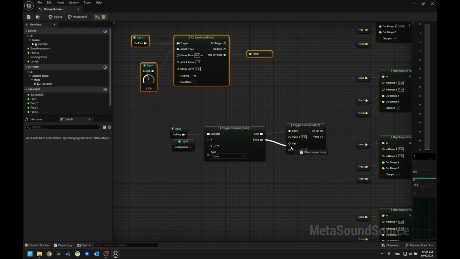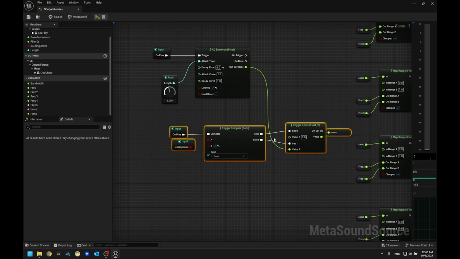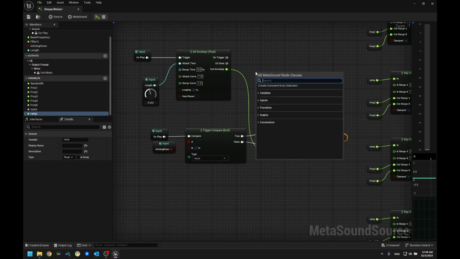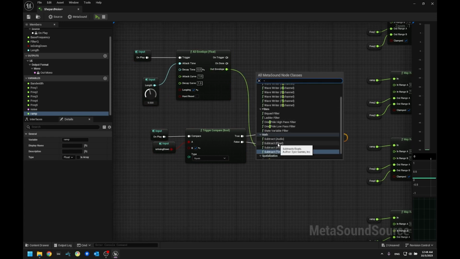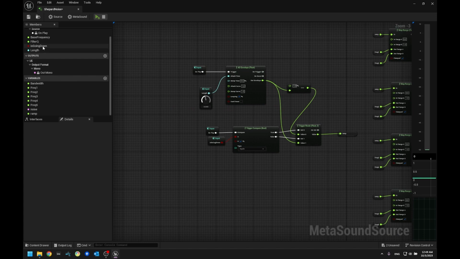So if is going down is false, we'll use the output of the envelope directly. And this output will become the ramp value. And if is going down is true, we'll invert the envelope by subtracting it from 1. Okay, let's check it out.